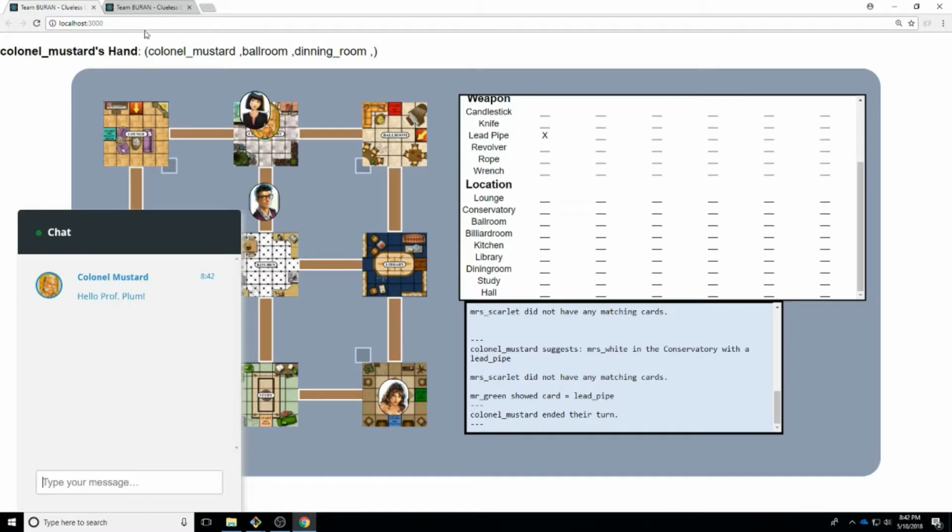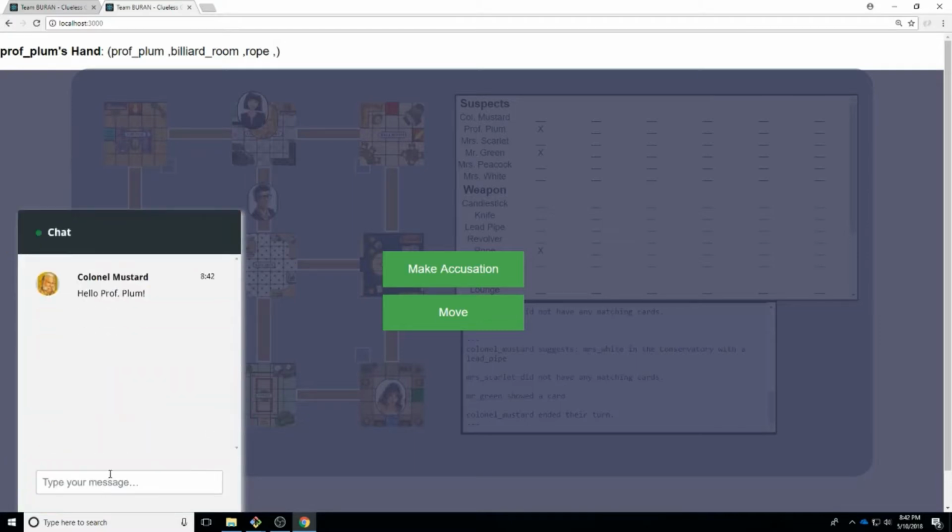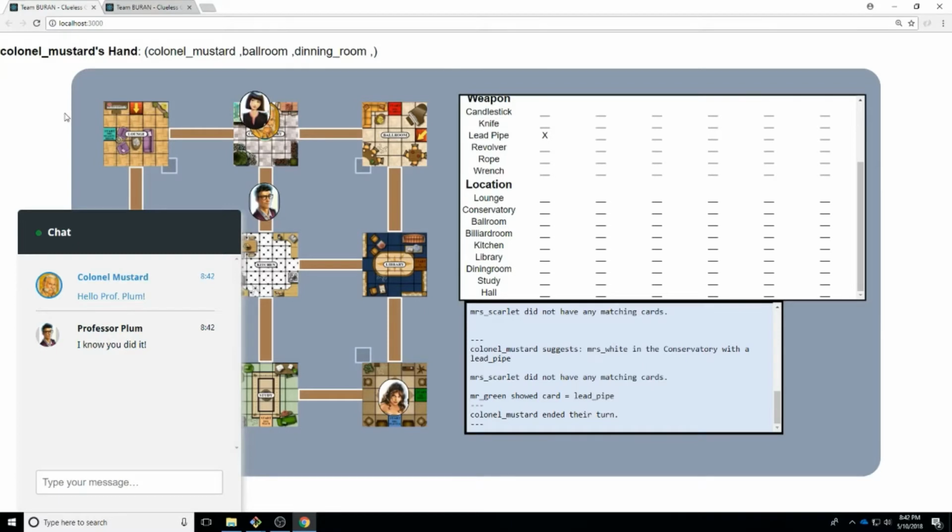And if we go over to Professor Plum's screen, we can see that there's a new message. And if we click on the chat, we can see the message coming from Colonel Mustard. Professor Plum can also type a message back to all the players. There's Professor Plum's message back to Colonel Mustard. We can see it in his chat window, and if we go back to Colonel Mustard's chat window, we can see the message there as well.